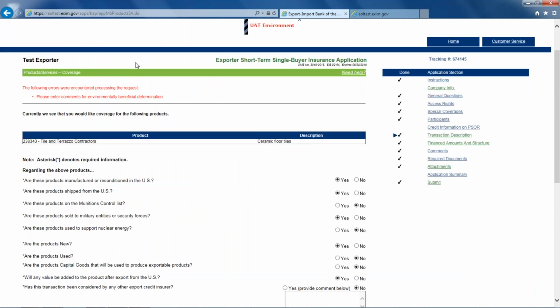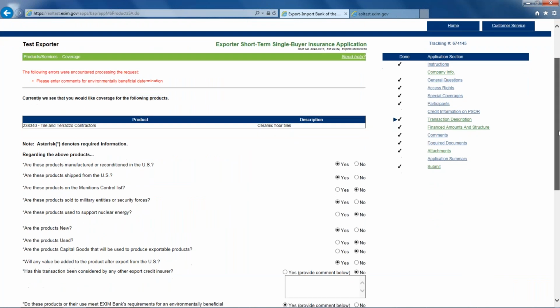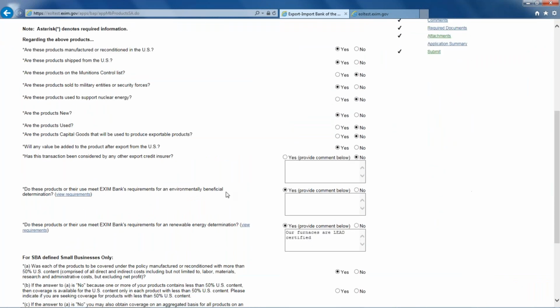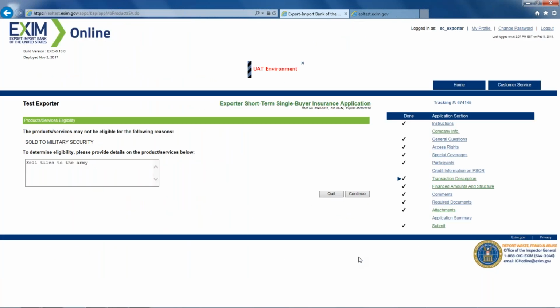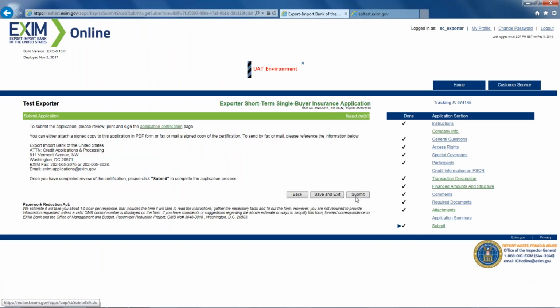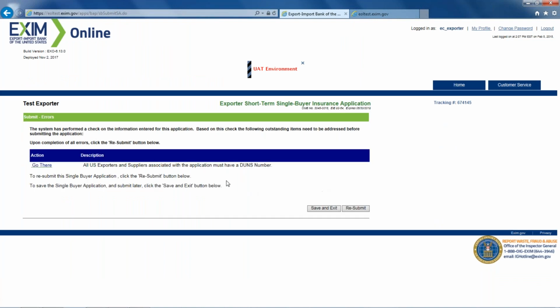I'm getting an error message at the top. This is what will happen if you've entered something incorrectly. It needs comment. Aha, so I checked yes, but now I also need to provide some comments. Okay. And we're going to save again. Let's go back to submit again. And we'll try again. See, we only have the one error now here.